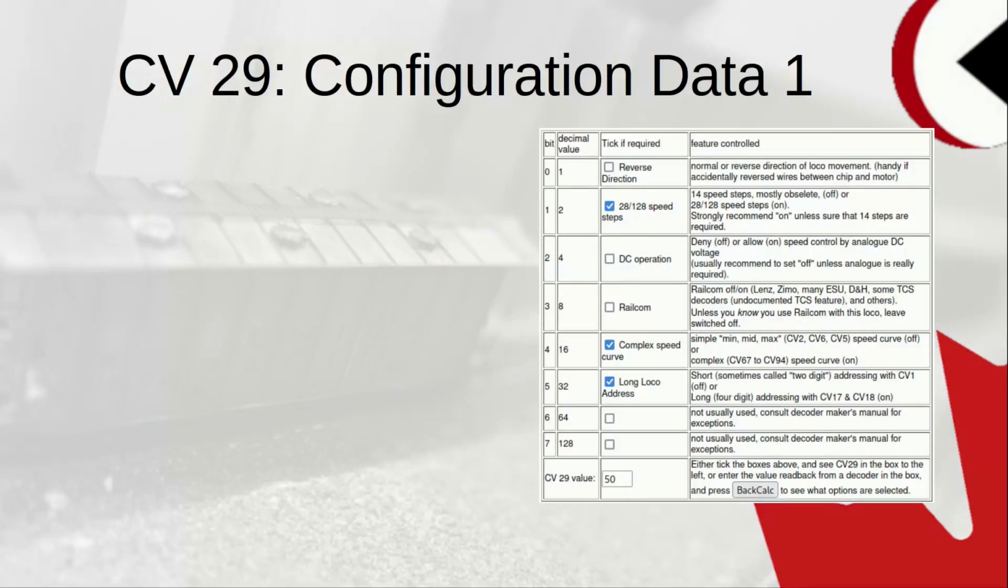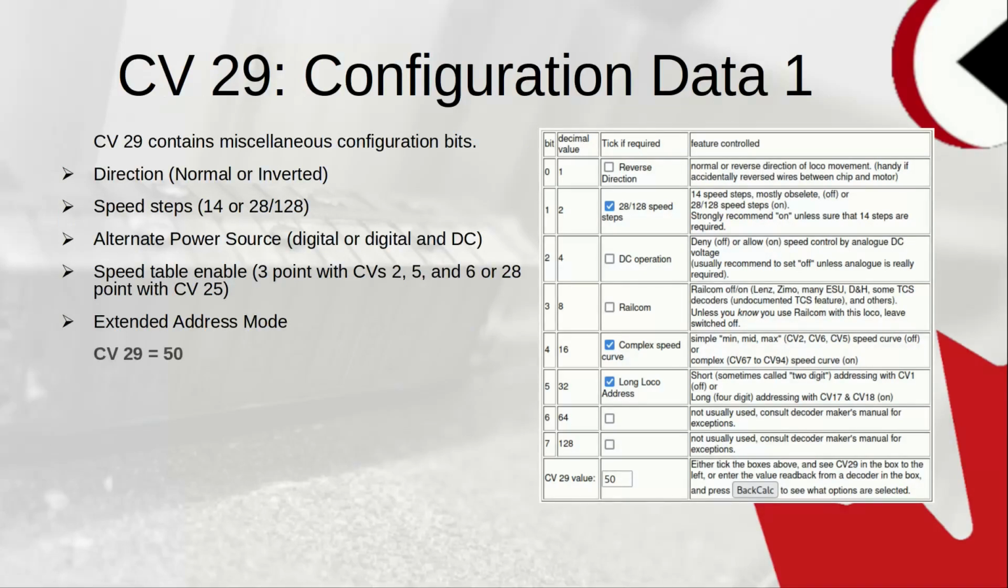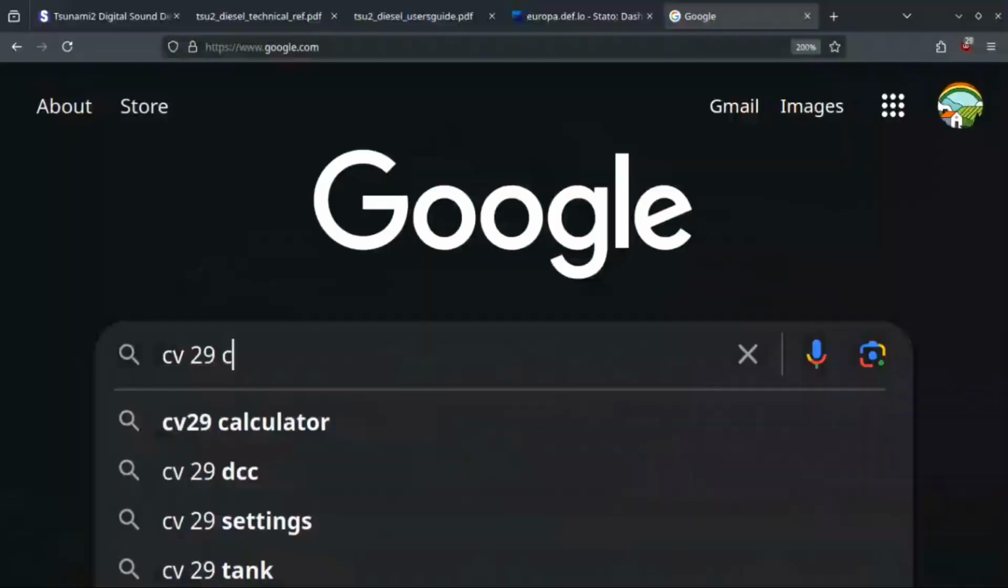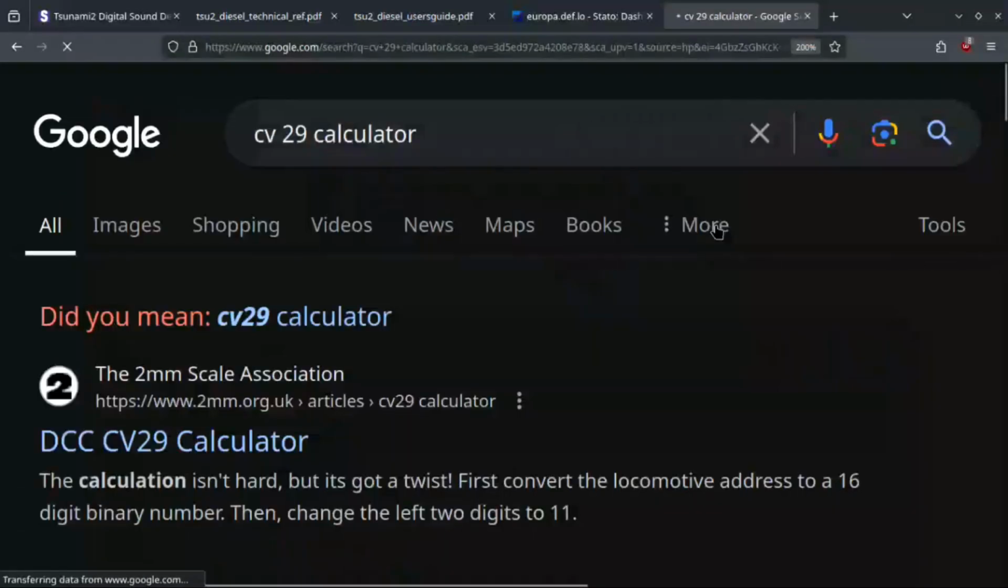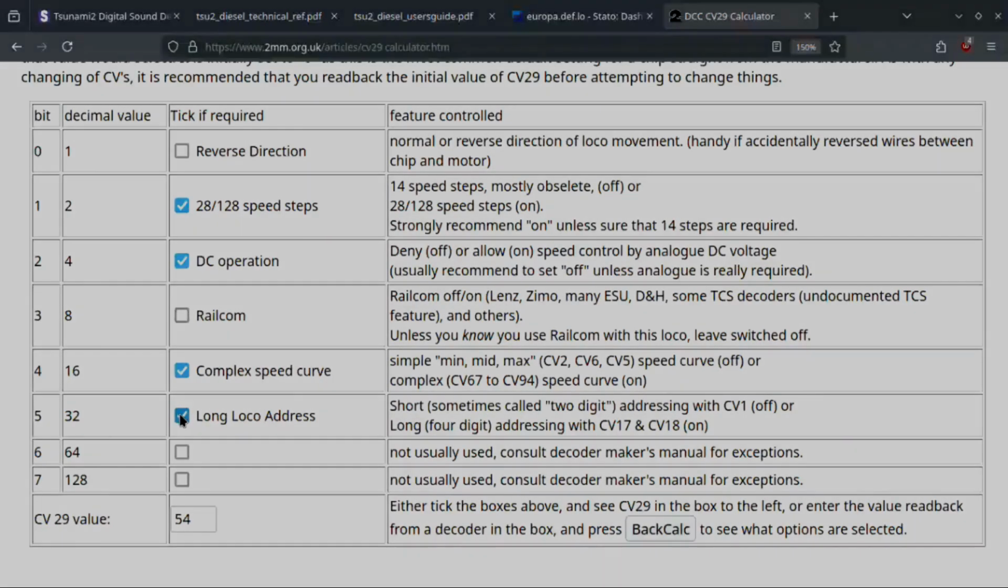CV29 is one of those configuration CVs that handles a whole bunch of features. I know by experience that 50 is the number I want, which gives me the speed tables I am after, plus forward direction, 28/128 speed steps, and 4-digit local addresses, while disabling DC and Railcom. If you search for CV29 calculator, you can pick and choose what feature works best for you and use the number it generates as your CV29 value.